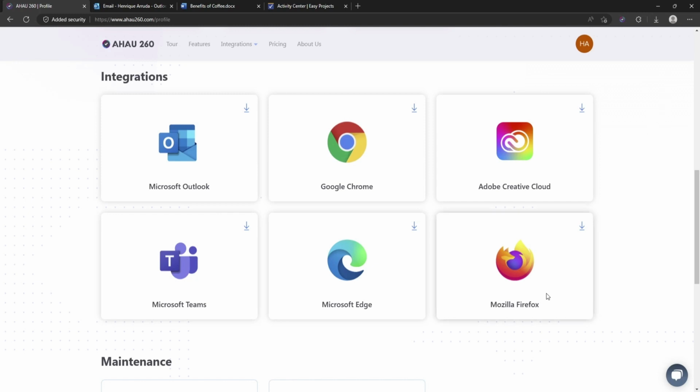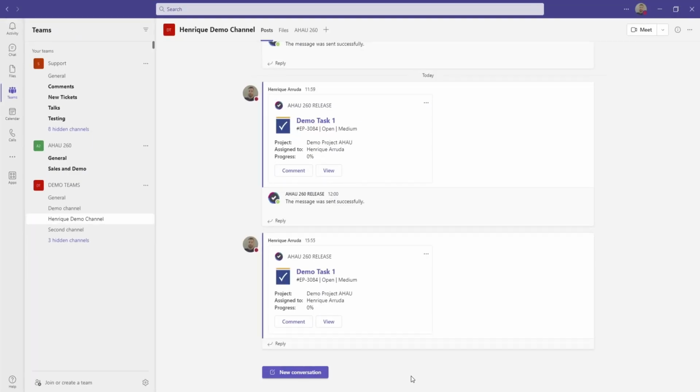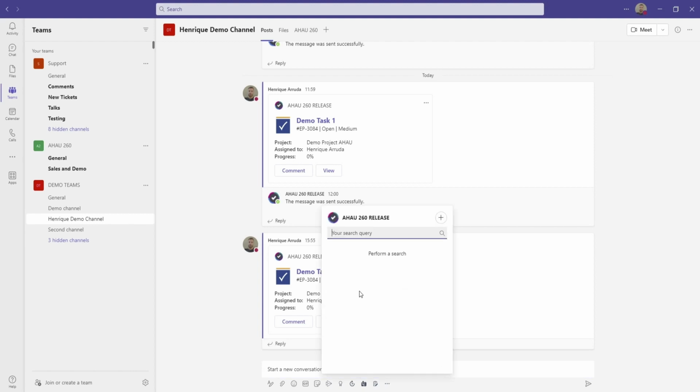Moving now to the focus of this demonstration, I will show you our integration for Microsoft Teams. One of the main functionalities of the AHAU 260 app for Teams is the Compose mode. It consists in an implementation of a search query in the messages box of the app. In the example in the video, you can see that I'm in a Teams text channel and I'd like to link a certain task.